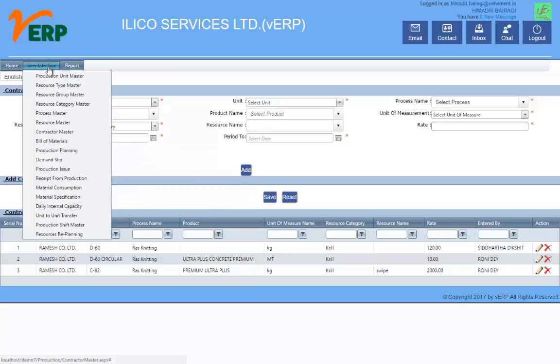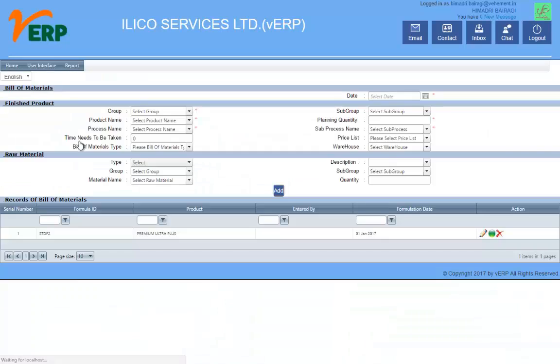Under User Interface, we have Bill of Materials. Under Bill of Materials, we have Date. Under Finished Product, we have Group, Subgroup, Product Name, Planning Quantity, Process Name, Sub-Process Name, Time Needs to be Taken, Price List, Bill of Materials Type, Warehouse.